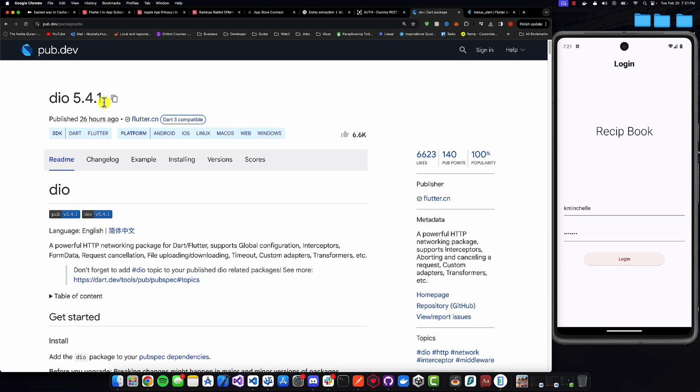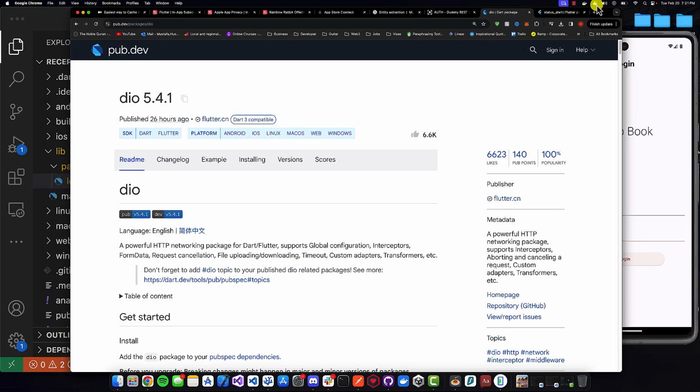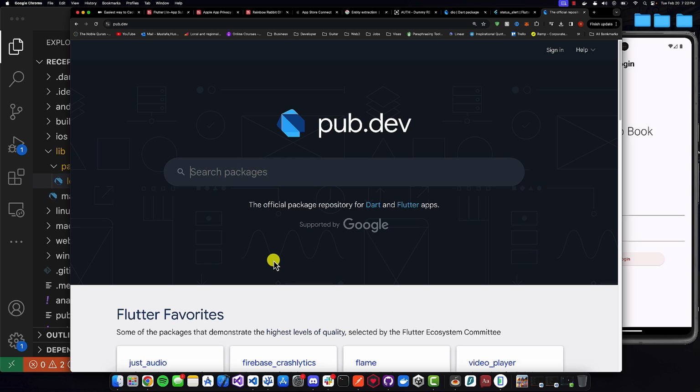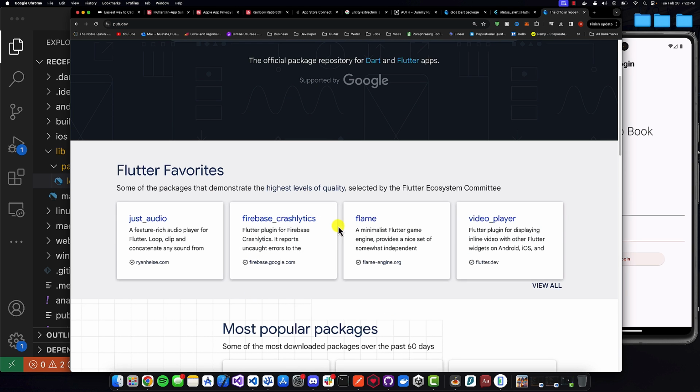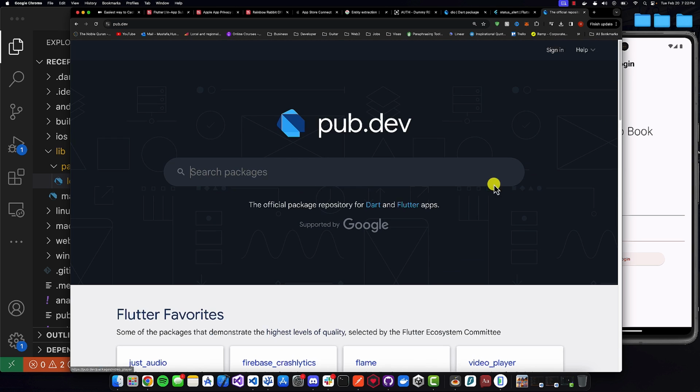So to use packages, what we do is that we basically can find the different packages that we can implement or add to our Flutter project on a website called pub.dev. As you can see, if you come to the website, it says that it's the official package repository for Dart and Flutter apps. So here you can see a lot of different packages that other talented developers have created that you can implement within your Flutter application to add different kinds of functionality to it, such as audio, Firebase Crashlytics, video players, and things like that.